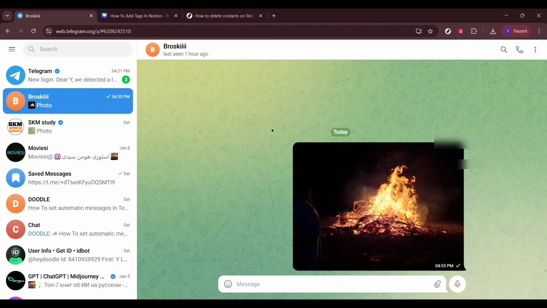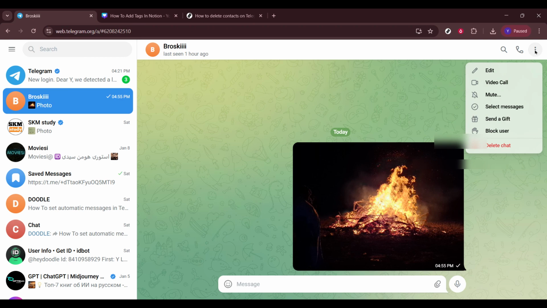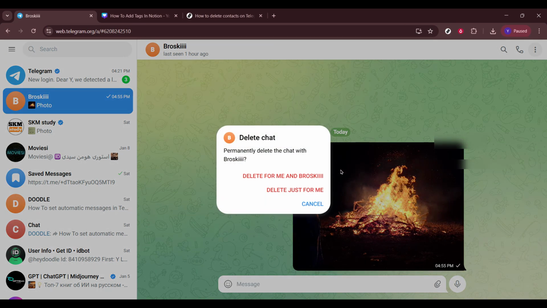Next, look at the top right corner of the chat window and click on the three dots. This will open a menu with more options. From this menu, click on Delete Chat. Telegram will now show you a confirmation pop-up.